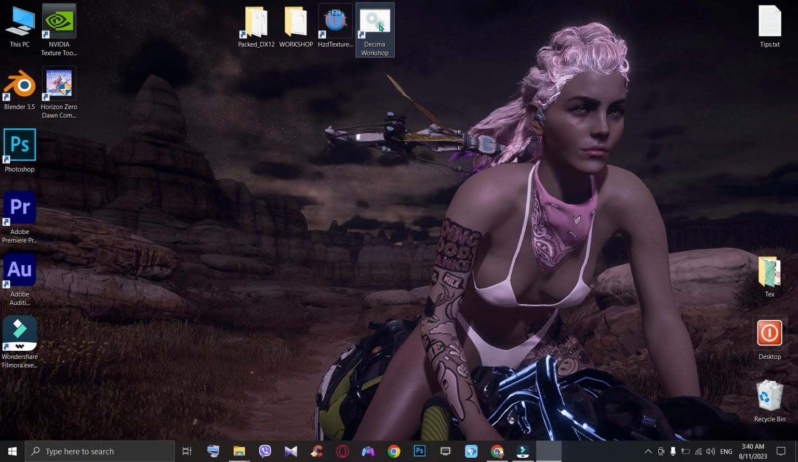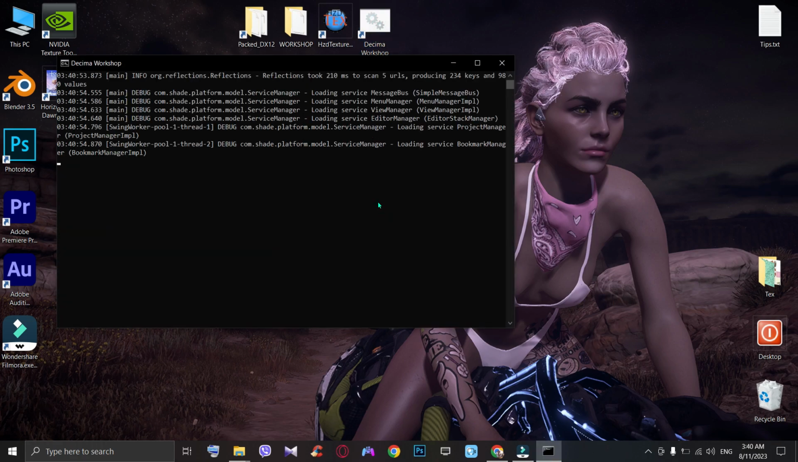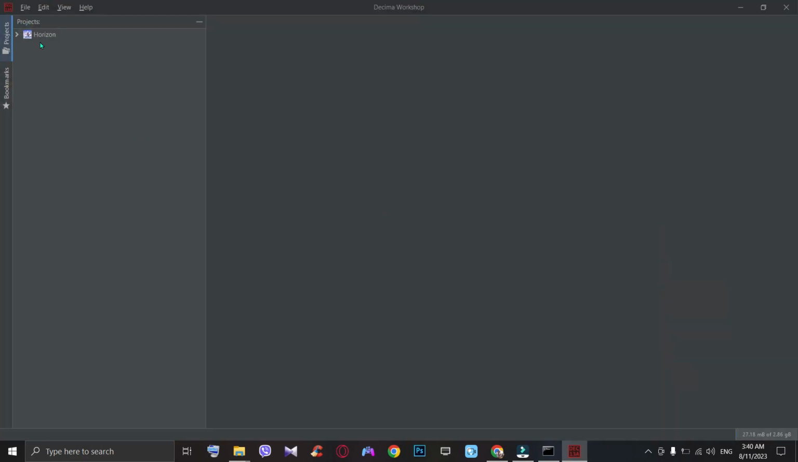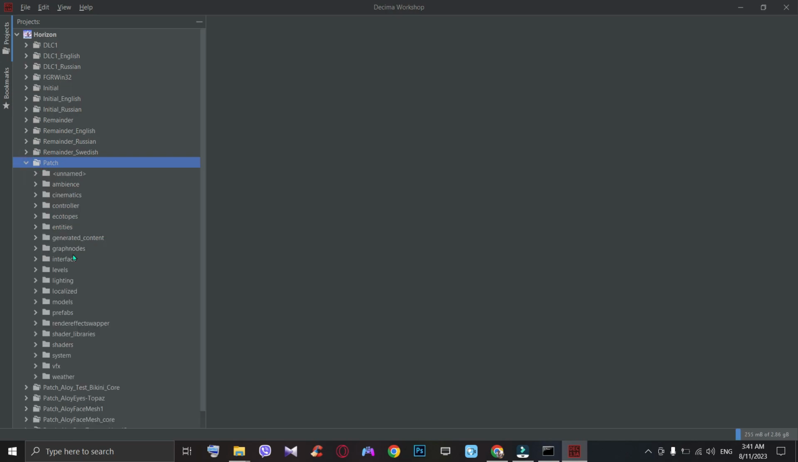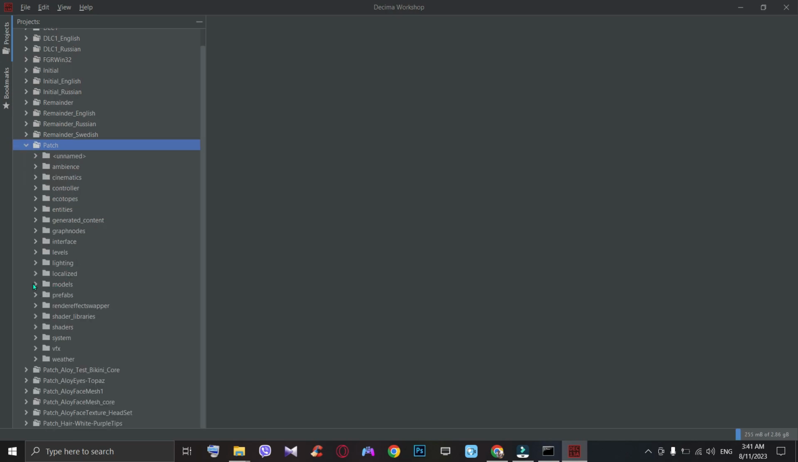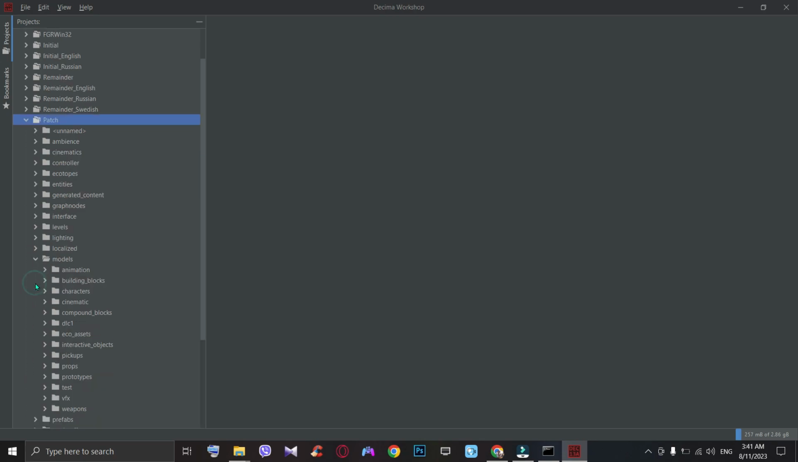Let's open Decima Workshop again. Maximize your binary tree. And you will see that we have created a new binary file, like a standalone modification, without any harm to our initial files. So now let's proceed back to our patch files and edit the Aloy's gear files.